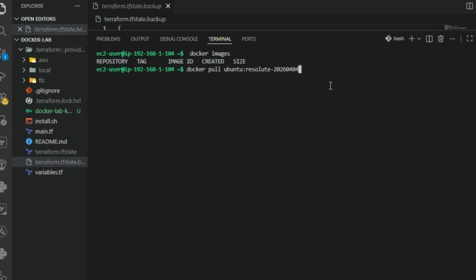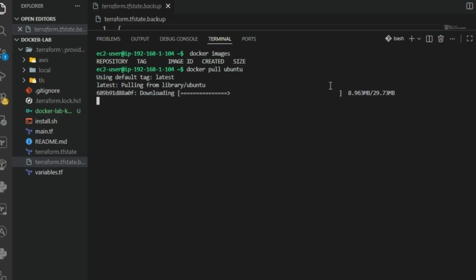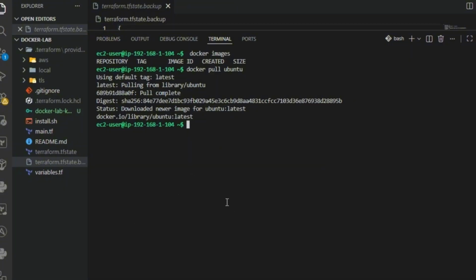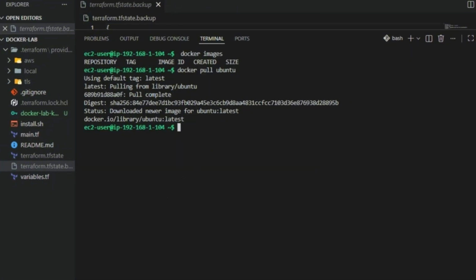Docker pull Ubuntu. This command downloads the Ubuntu image from Docker Hub into our system. Important tip: make sure your Docker daemon is running. If Docker is not running, you will get an error immediately. Now let's confirm the image is available, docker images. Now you can see the Ubuntu image listed here.